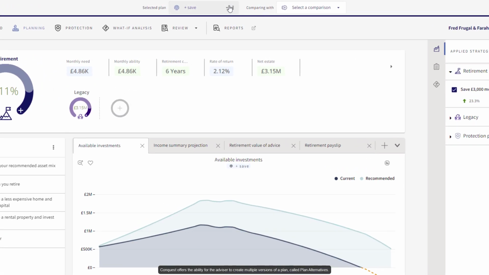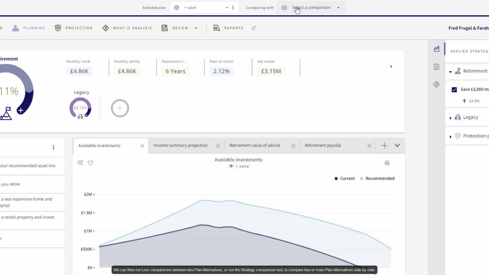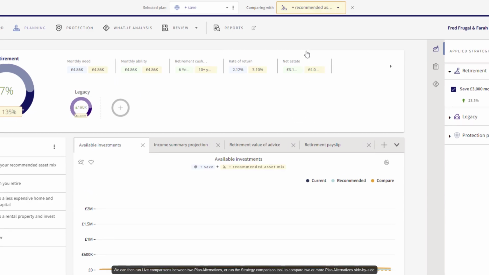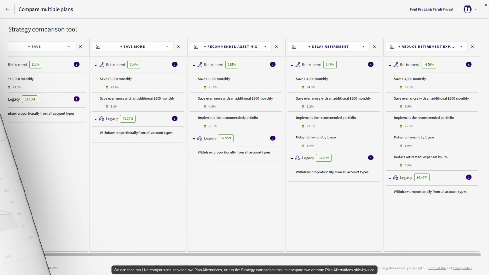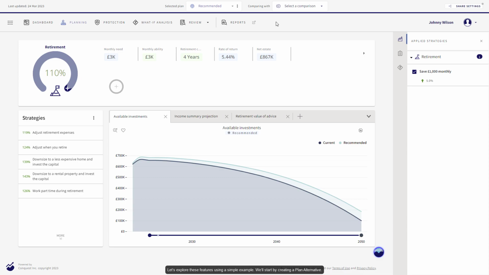Conquest offers the ability for the advisor to create multiple versions of a plan, called plan alternatives. We can then run live comparisons between two plan alternatives, or run the strategy comparison tool to compare two or more plan alternatives side by side. Let's explore these features using a simple example.